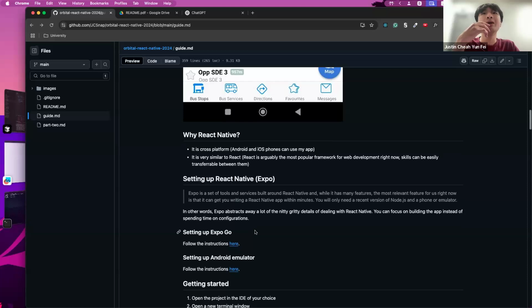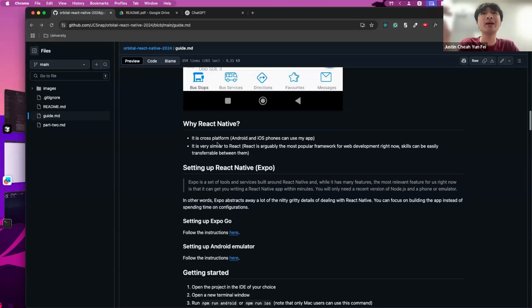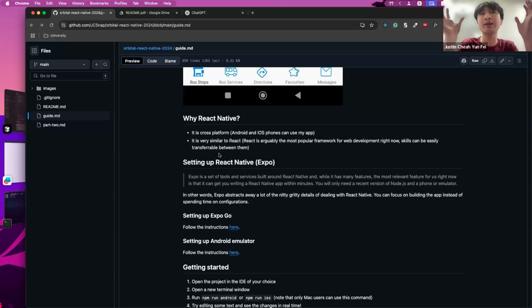Other than that, another advantage of React Native is that the syntax is very similar to React. For some of you who have experience with React, or I'm assuming that most of you are going to be touching on React sooner or later, the skills that you learn in React Native are going to be transferable to React and vice versa.